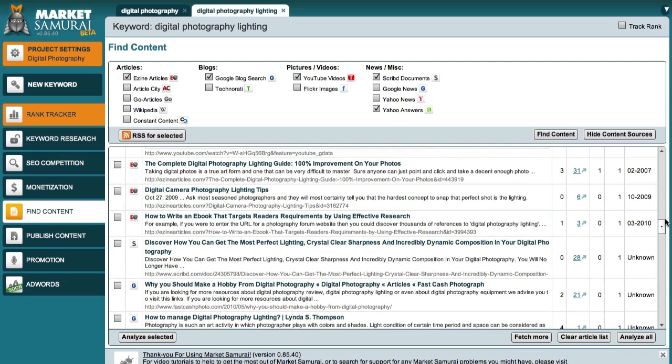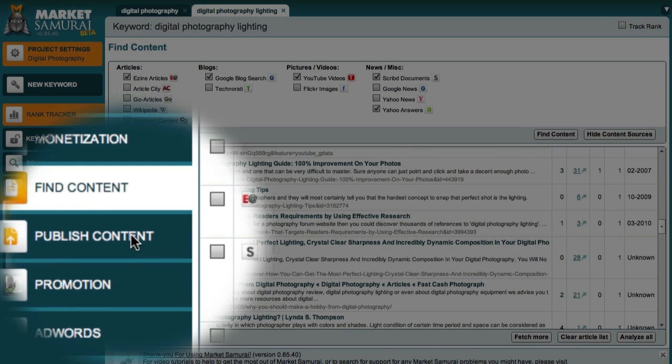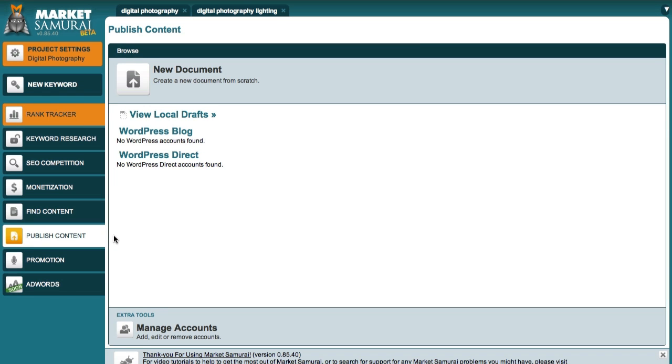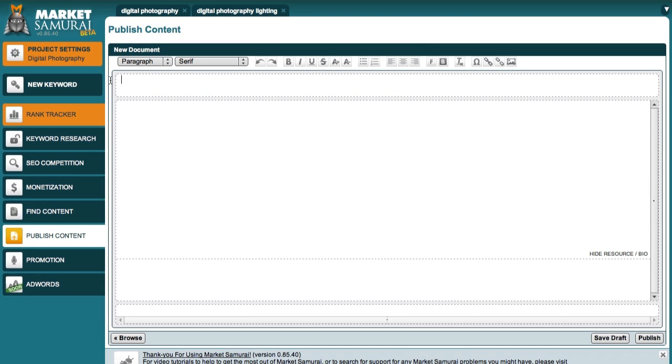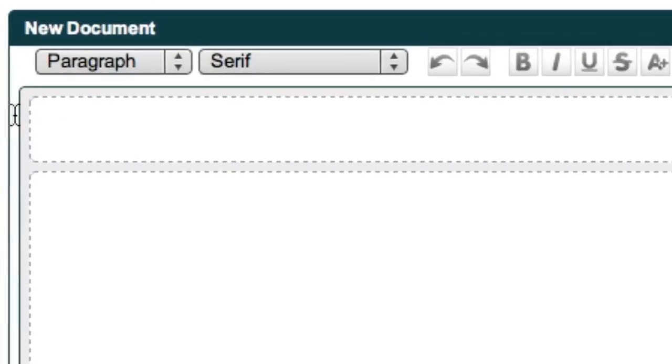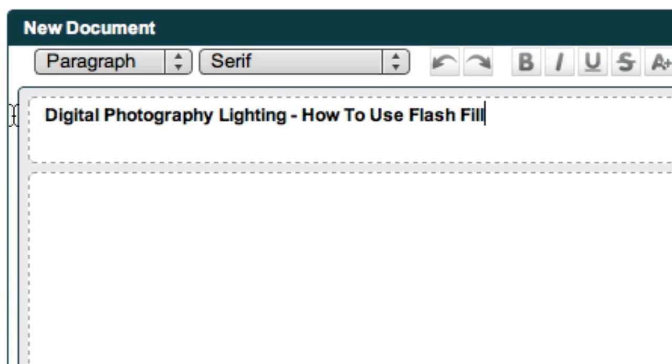To write my article, all I have to do is go across and click the Publish Content icon in the navigation bar. And to get started, I'll just come up here and click the New Document icon. Now the first thing I'll do is come up with a heading for my article. I'll call it Digital Photography Lighting, How to Use Flash Film. You'll notice that I've included the key phrase I'm targeting in the title of my blog post.